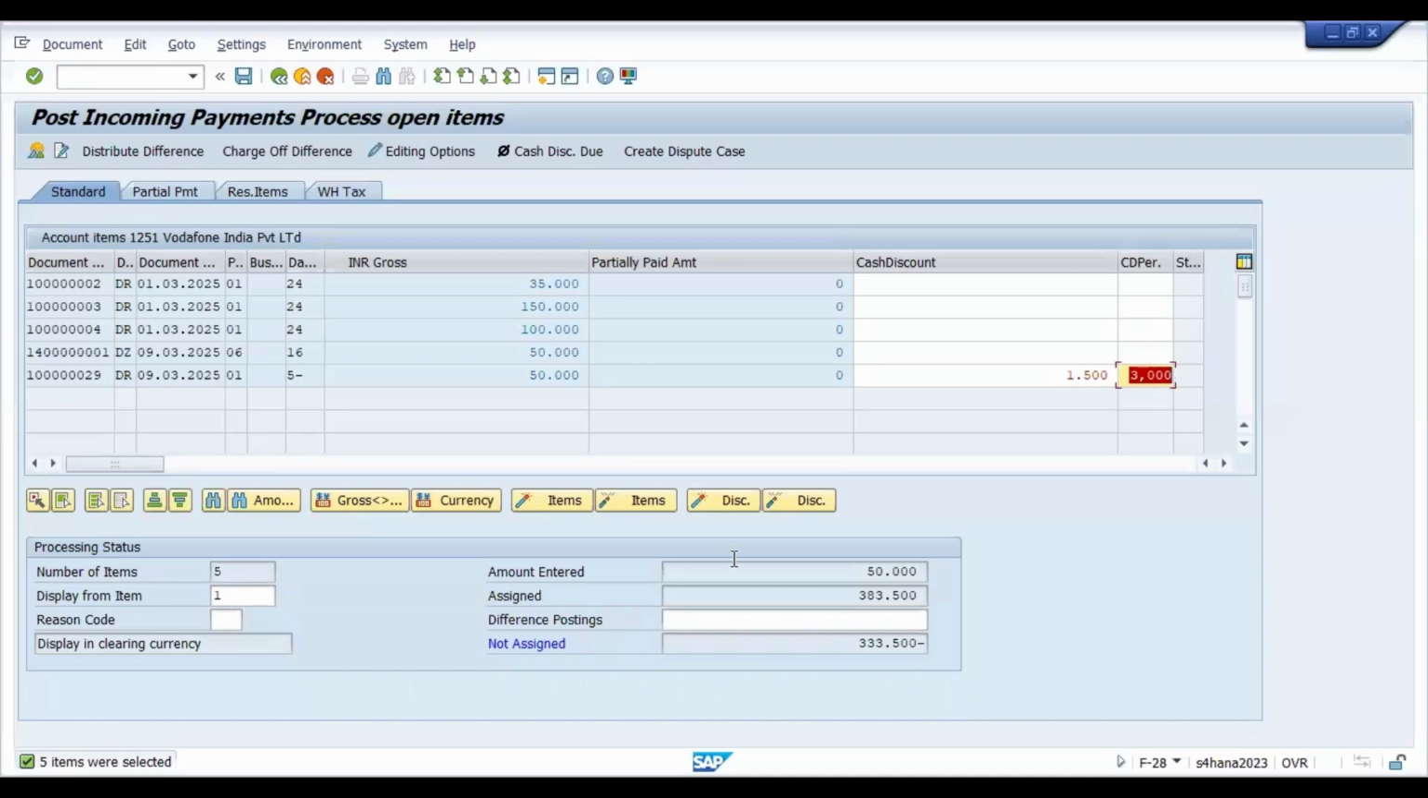So the next thing is, after you give the discount, right? If you try to post, say for example, I want to post this entry. So I will deactivate all the invoices and let me activate only this one. Okay. First thing is there is a difference, 1,500 rupees. And what is this difference? This is nothing but the discount. Okay. And why am I getting this difference? See, I have entered the payment amount as 50,000 rupees instead of 48,500. So I will have to correct this.